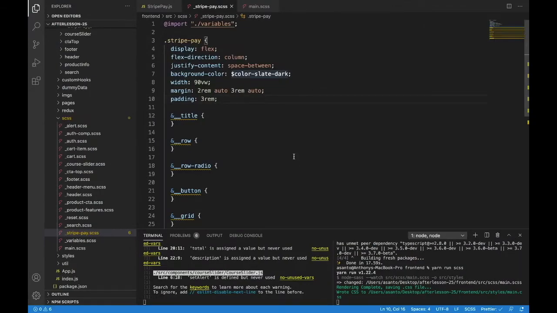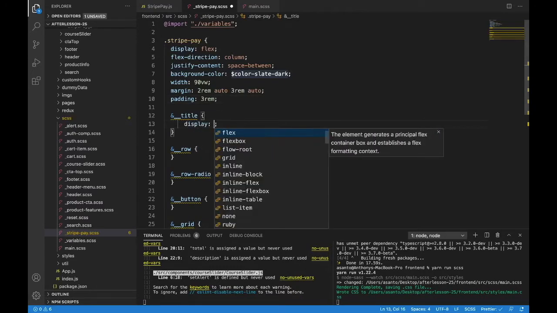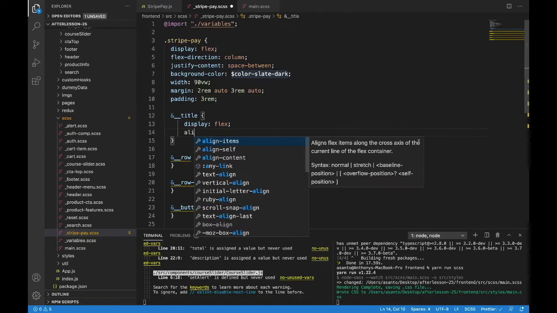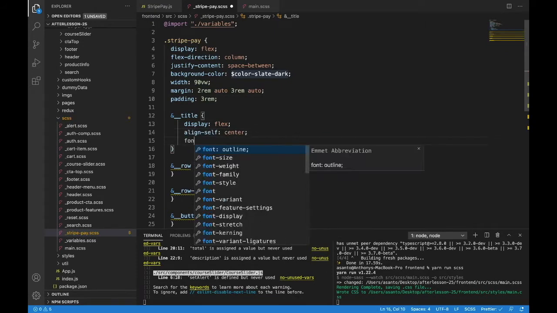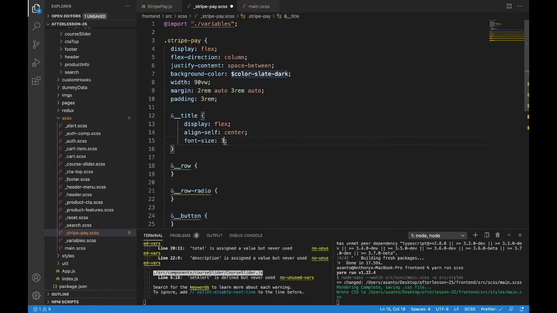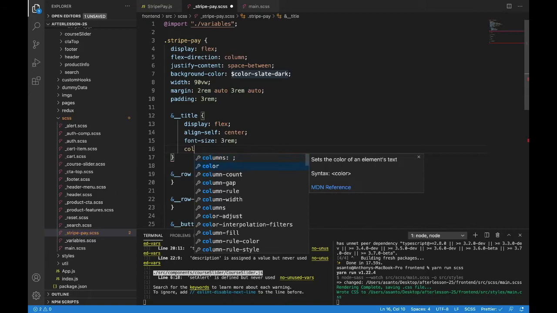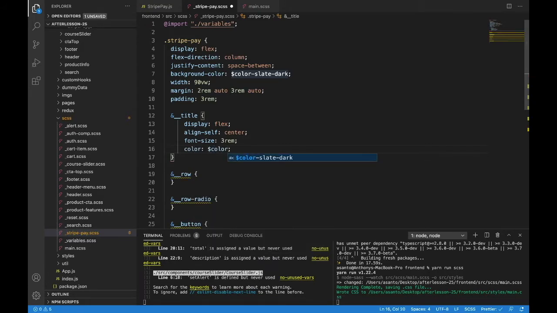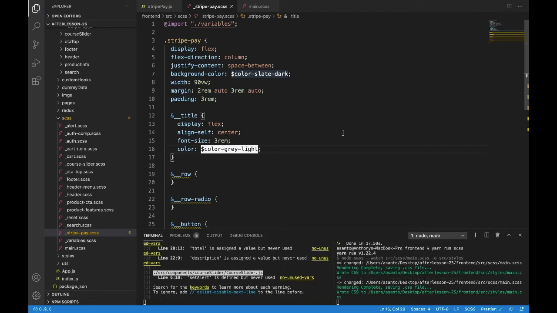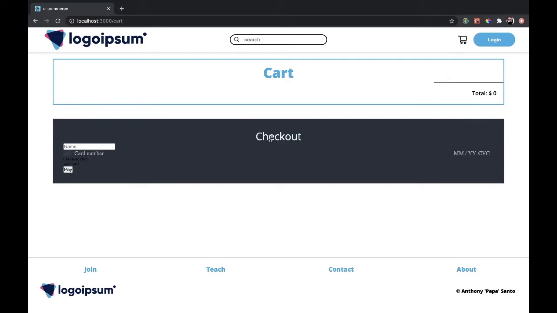Let's get to it. First, we'll do the title. So the title will have a display of flex, a align self of center. We'll do a font size of 3 rem, nice and big, and then a color. So that we could see it, we're going to use the color gray light. So color dash gray dash light. And let's look at that title now. There we are, checkout. You can see it, it looks good.